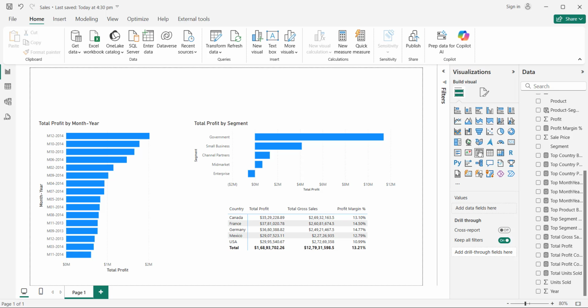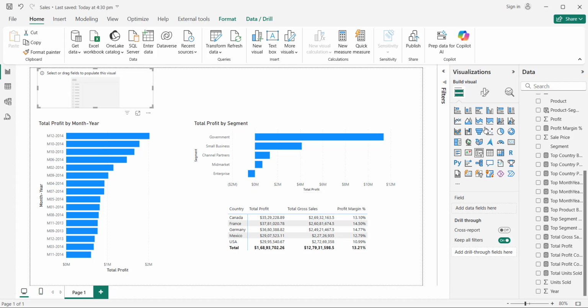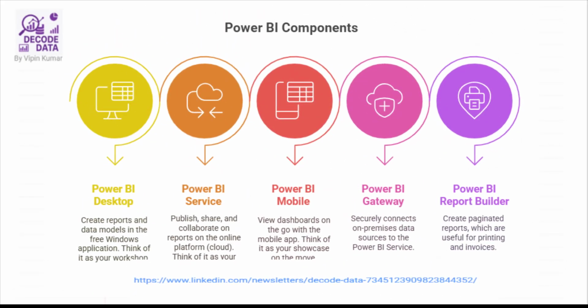So as an ecosystem, what are the main parts? The key components someone new would bump into? Sure. So the main ones we usually talk about are Power BI Desktop. We covered that it's your main workshop, the free Windows app for creating reports and models. Then Power BI Service. That's the online hub, the cloud part, for publishing, sharing, collaboration, security. Power BI Mobile, obviously. The apps for iOS and Android for viewing on the move.